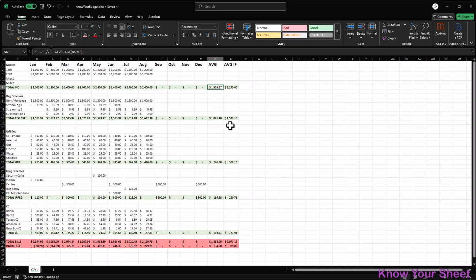Okay, if we go through this, we can see income, we should use the average if, regular expenses, utilities, all average if, but irregular expenses, we do want to average it across all the months. And then credit card, also average if their amount is greater than zero. Same thing goes for total bills and total in out difference. So let's go ahead and move these over. And this gives us a general view of the averages for each of these types of expenses or income and the totals at the bottom.